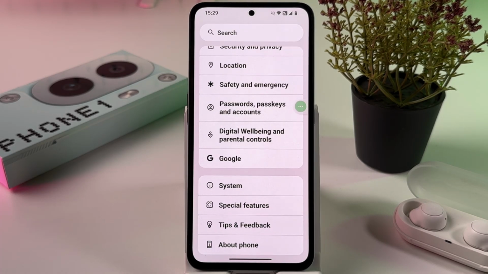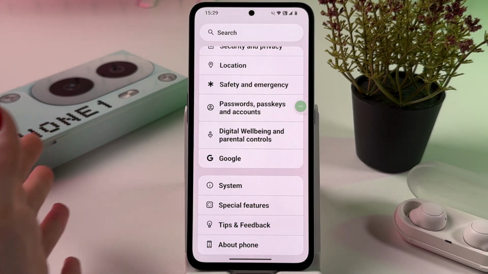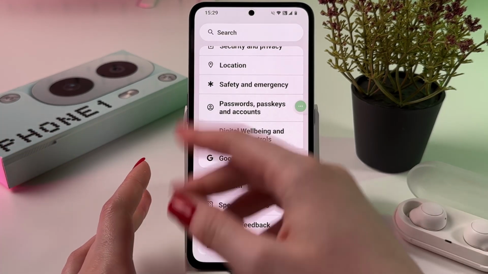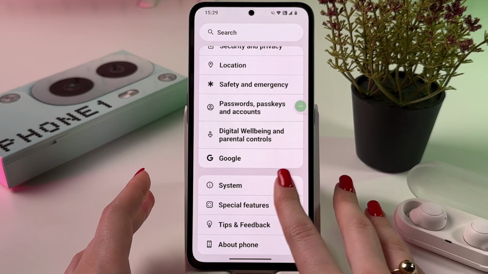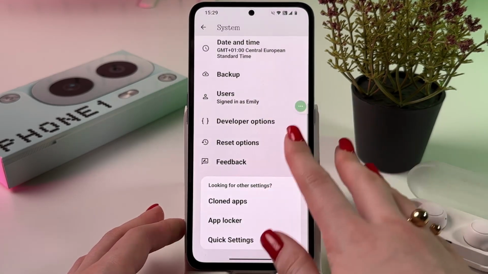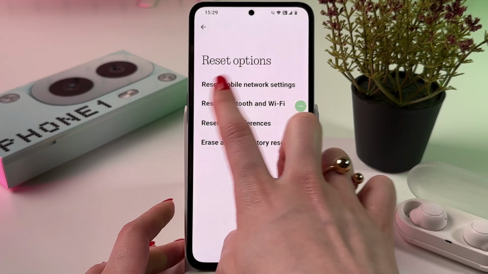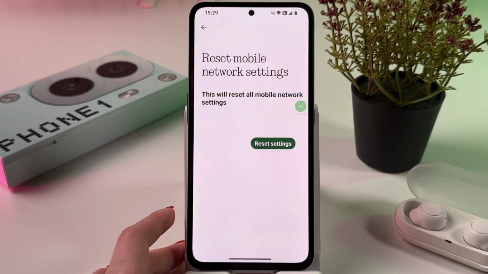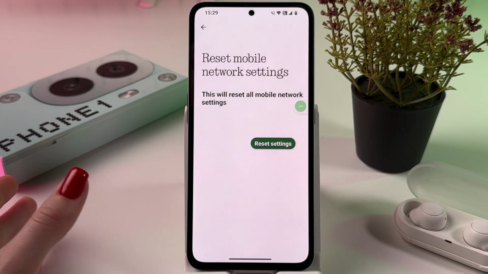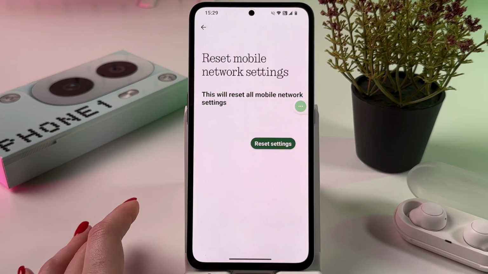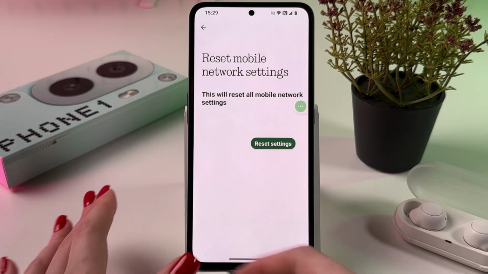Now, the next thing we can do is to reset network settings. For that, in Settings, find the System tab and here choose Reset Options and then simply enable Reset Mobile Network Settings. Don't worry, this won't delete your data on the phone, it will just reset 5G internet and just mobile data after all.